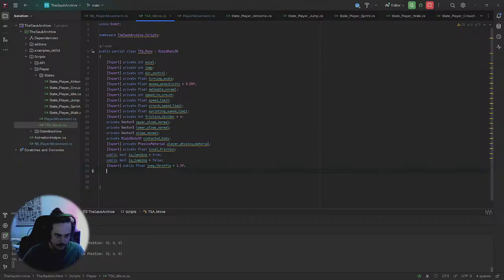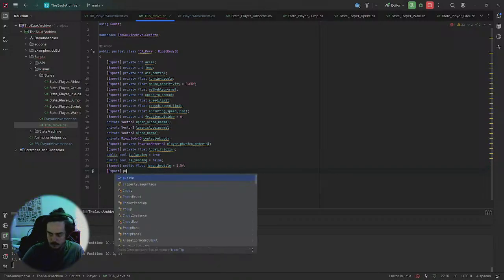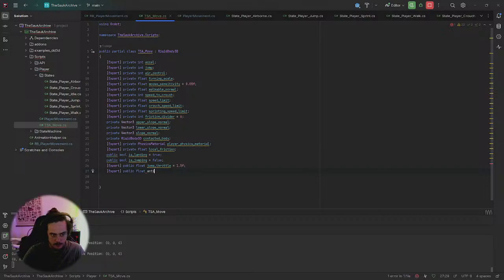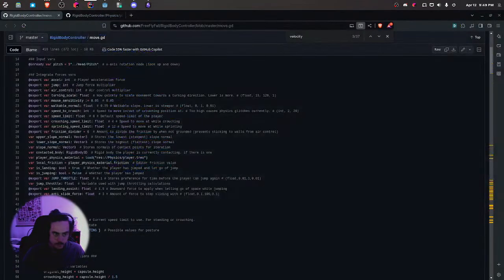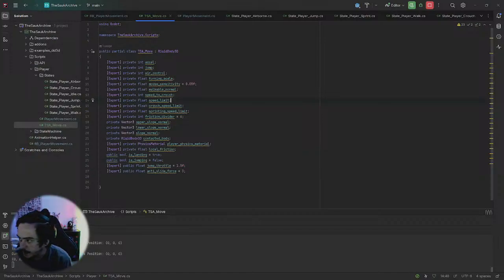Then we have anti-slide force, so this will be 3. So this is again exportable, so we can modify it in editor. Public float anti-slide force equals 3. Let's go through here and set these default values to what we need them to be. So acceleration, there's no information on that. Walk normal, this needs to be set to 0.5.